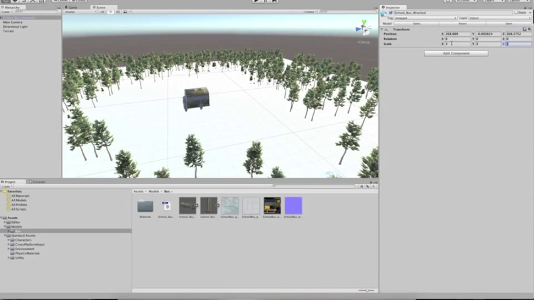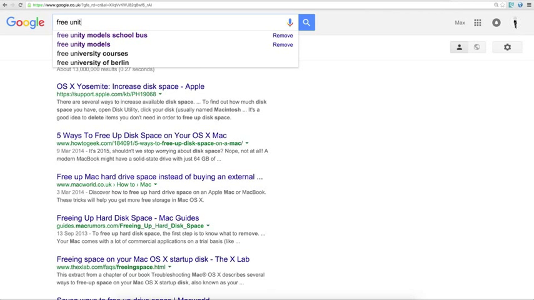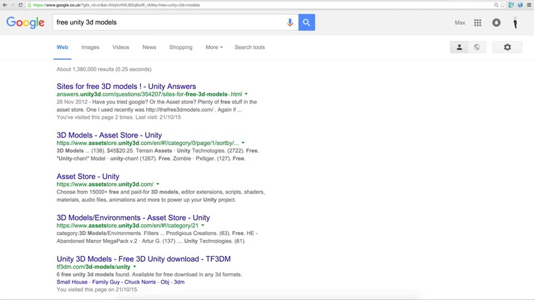So the rest of this video is going to be dedicated to adding this bus to the scene. If you're not that interested and you want to edit the terrain, then skip on to the next video. So I found this free bus model online. You can easily find whatever model you want by Googling them. There's thousands of free models available.